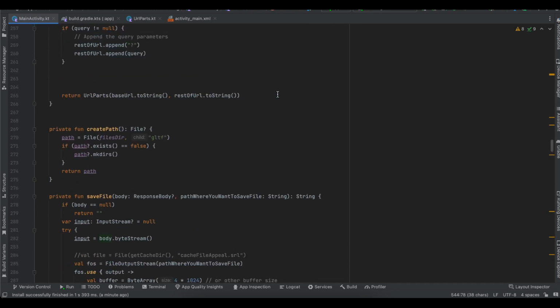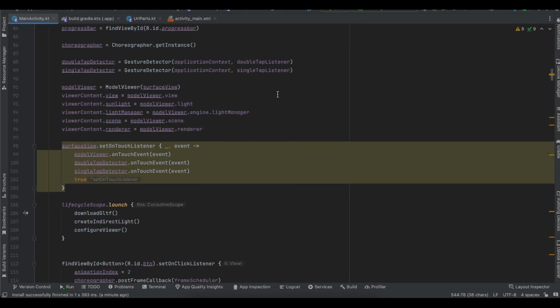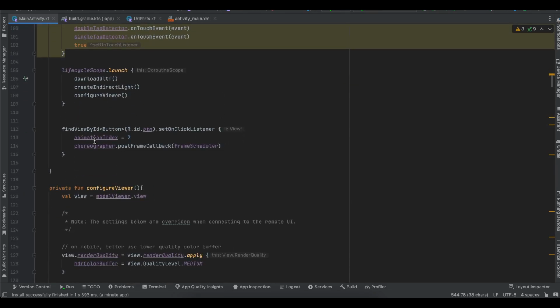Now if you see inside onCreate, the button click listener, here I am just updating the animation index to 2 to play the running animation, and I am just doing choreographer dot post frame callback frame scheduler. So yeah, that's it. Thank you.